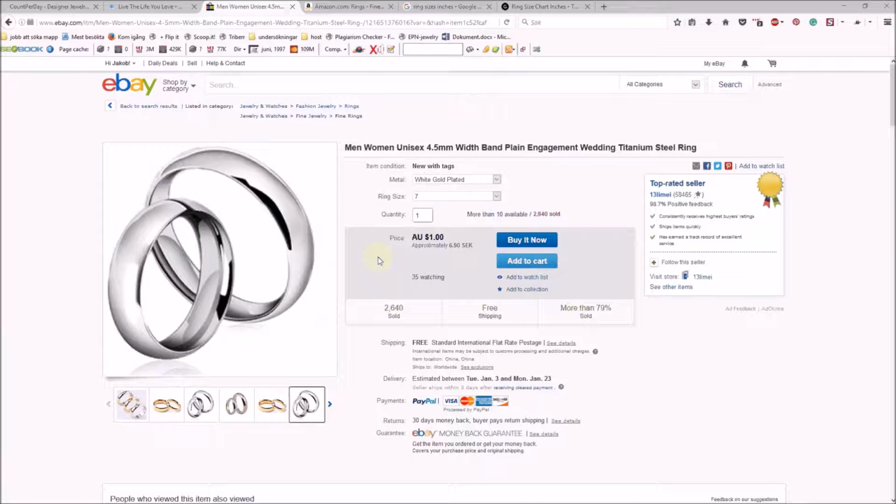Here I am at eBay and I've checked pretty much the cheapest ring I could find. This is a simple ring. You can choose some different metal: yellow gold plated, white gold plated, rose plated, gold plated, and you can get this good looking ring for around $1. This is one Australian dollar, so you can get it for cheaper than a US dollar. And I will show you how to do this in Fusion 360.